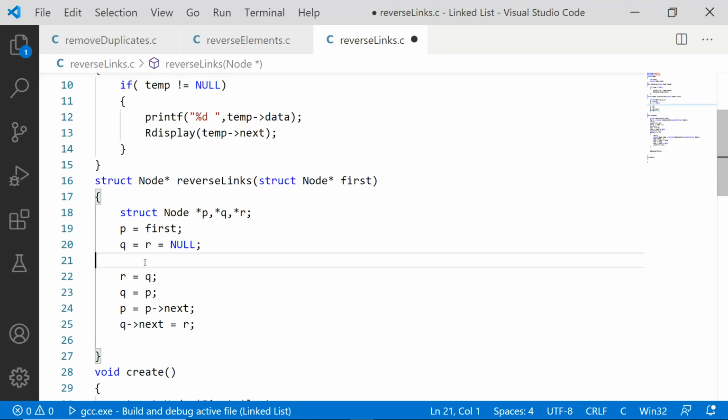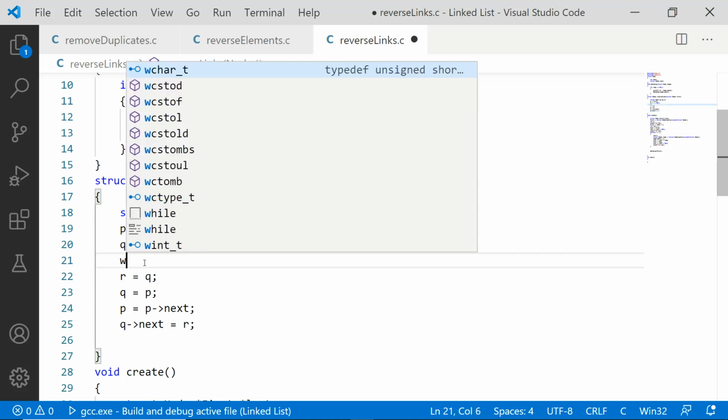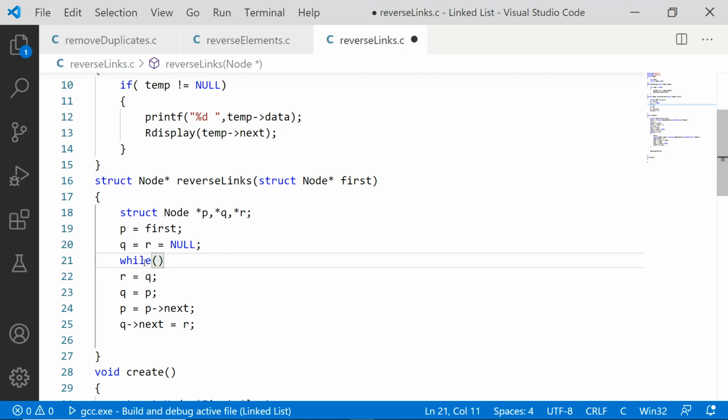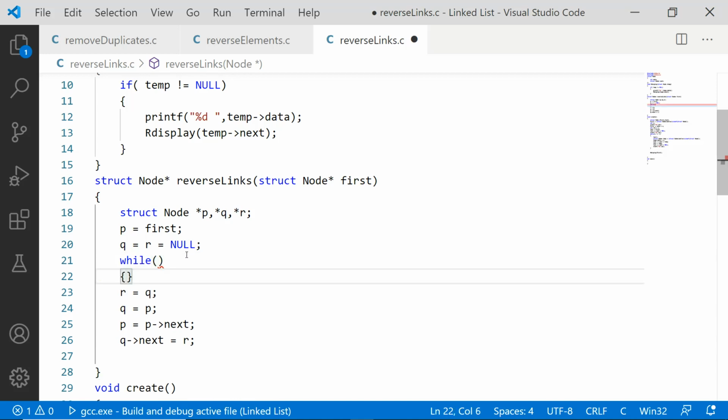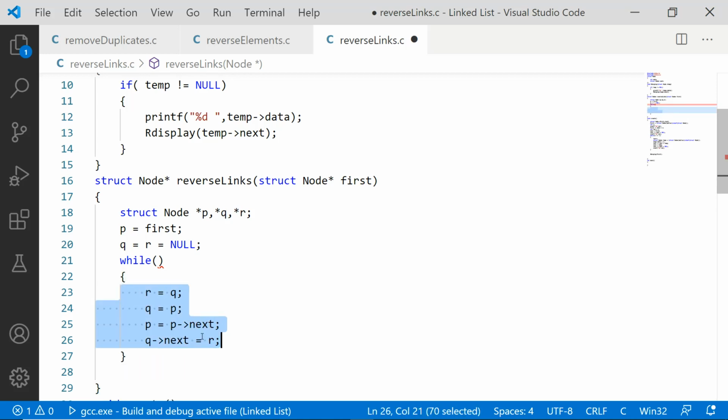Okay, q of next equal to r, this is going to be inside a while loop, because this should not happen for only one time. This should repeat for some point of time. So we will write it inside a while loop. Sliding the pointers, reverse linking, both we will write inside a while loop.